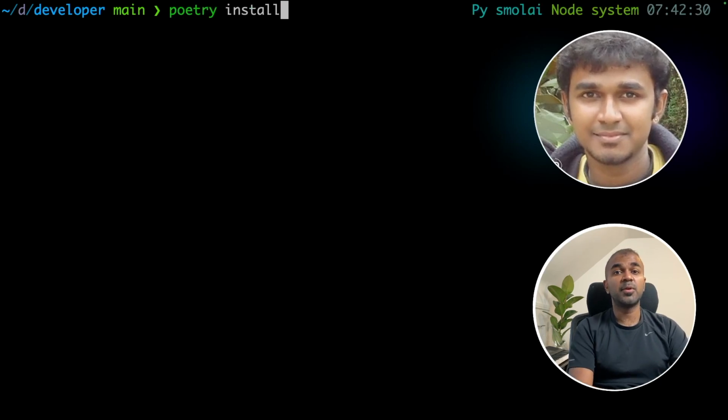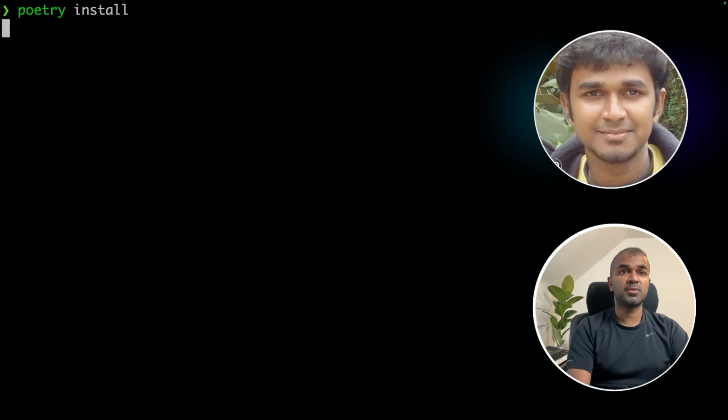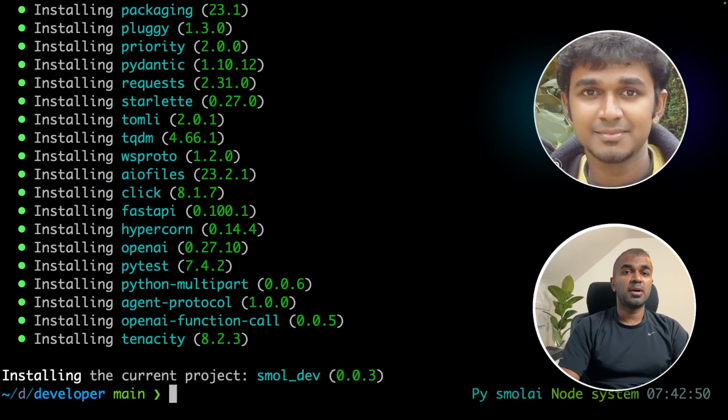Now install the required packages using Poetry: poetry install. If you don't have Poetry installed, you can do that by brew install poetry, or you should be able to go to Google and download it and install it. Poetry will automatically install the required packages. Once that is done, it's all ready.